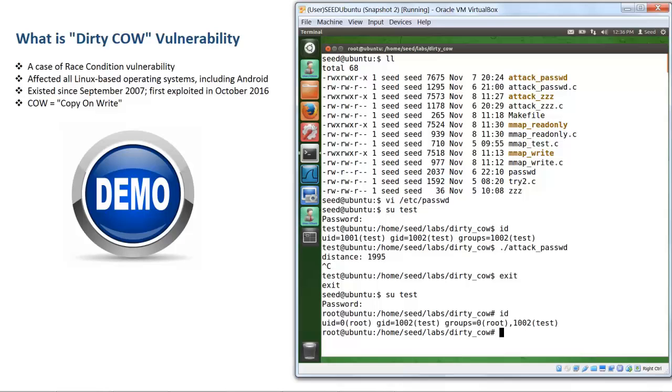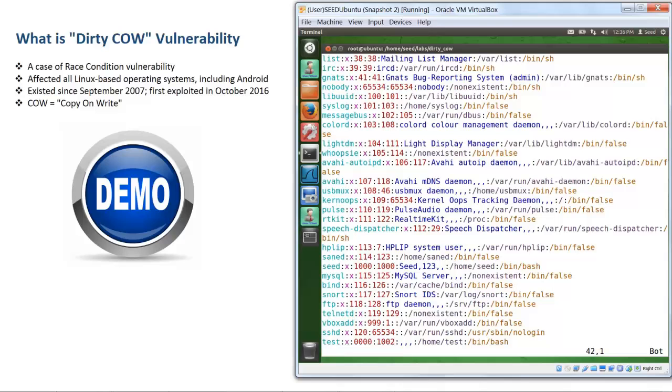If I type id, you can see my UID becomes 0, and of course I didn't change my GID. I could have changed my GID, but my UID changes. So what I did is I simply modified the file, okay, the password file. If you look at, let me exit from here. If you look at this line, the UID field used to be 1001, then became 0. Okay, and you know what 0 is. If you have UID 0, you are root.